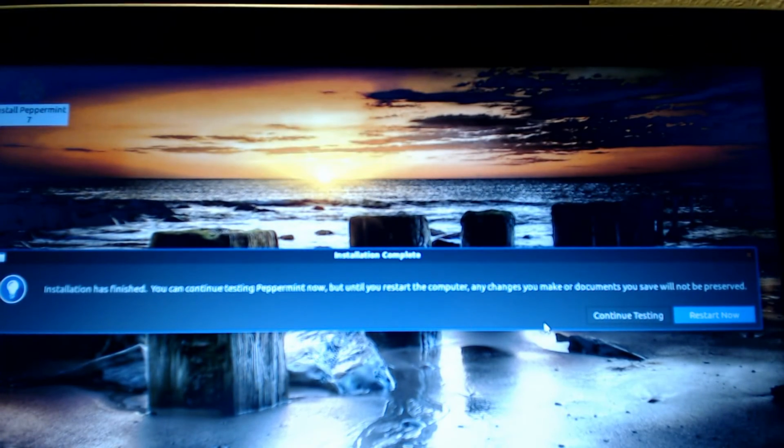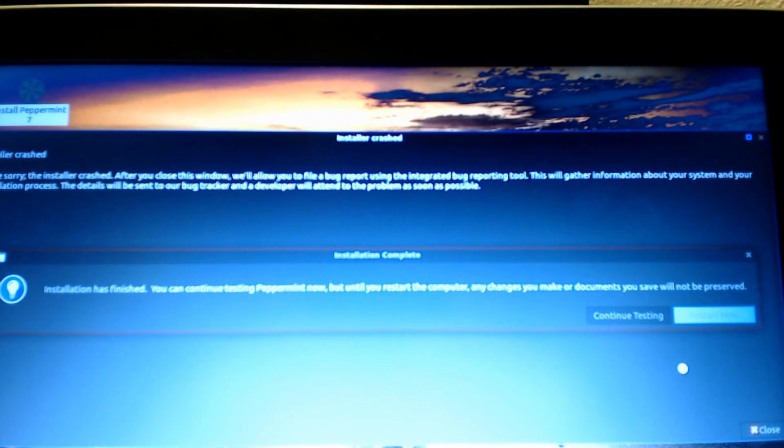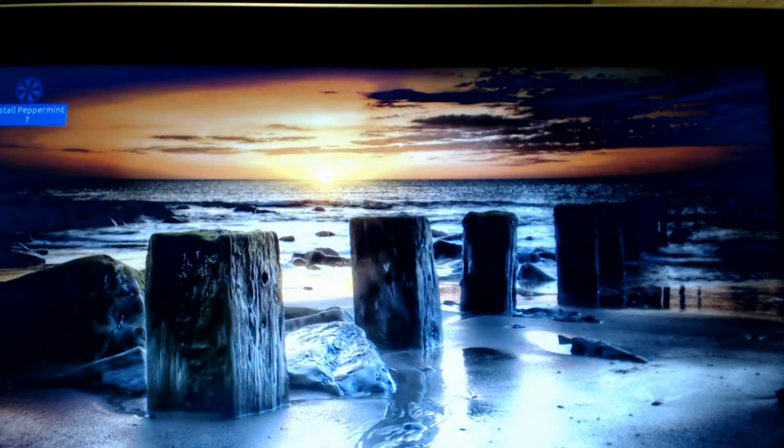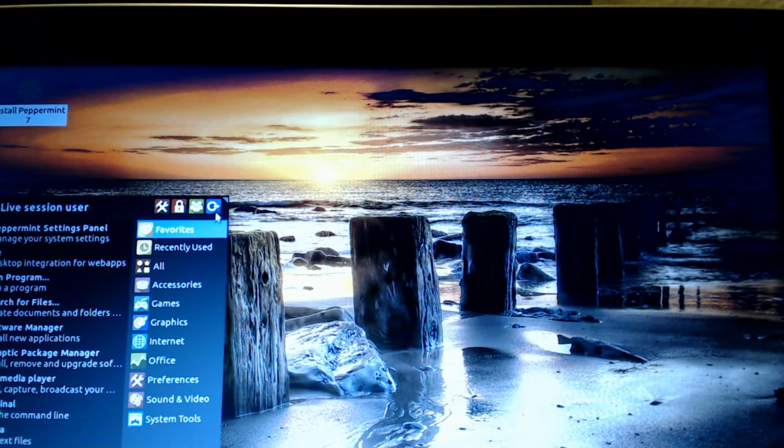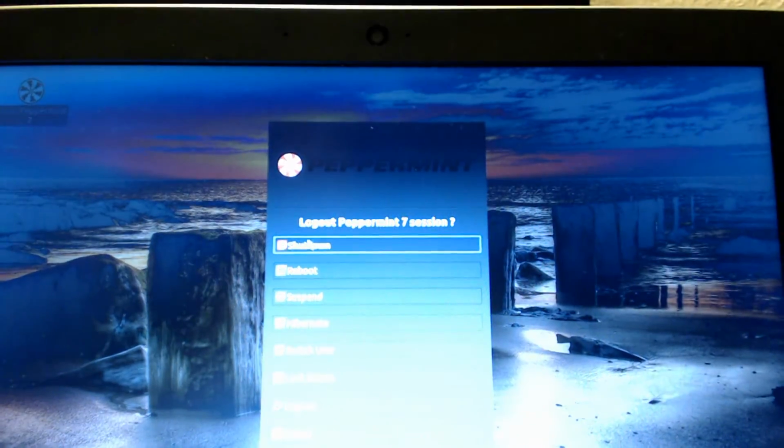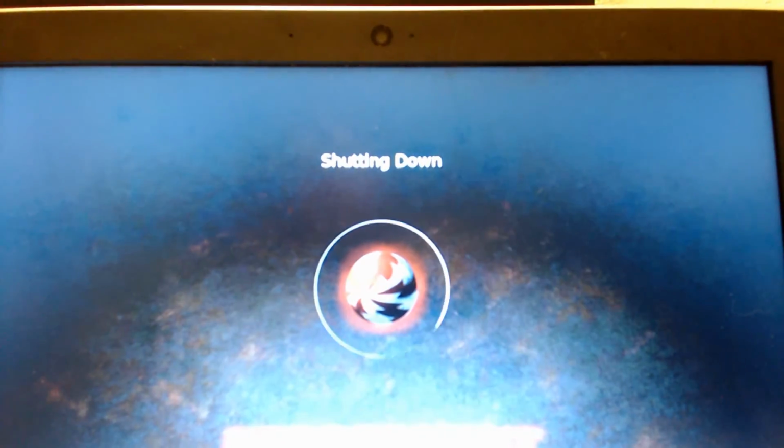All right, so now it says installation is complete. I always hit continue testing here because I have found that if you do not hit continue testing, it sometimes crashes out on me, like kind of like that. Installer has crashed. So usually if I just exit out of the thing and just shut down the computer manually, it usually works. So we're going to go ahead and shut down, and then we're going to see if I did actually successfully take care of this here.